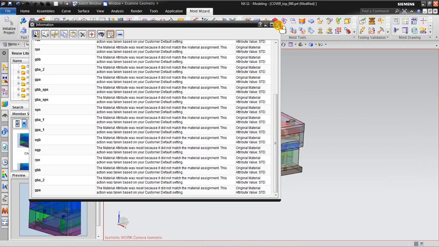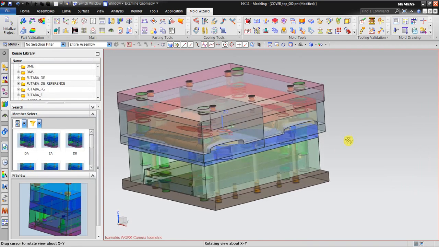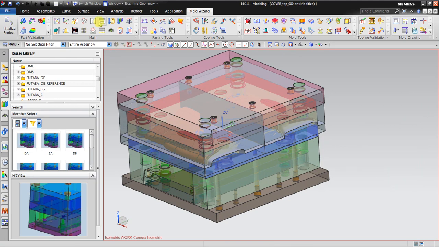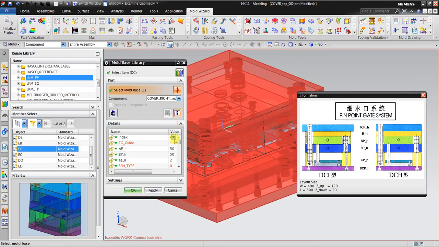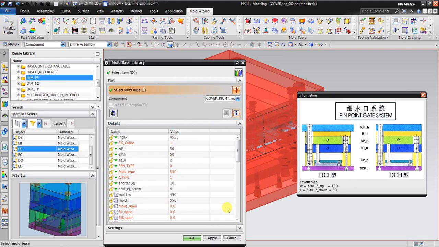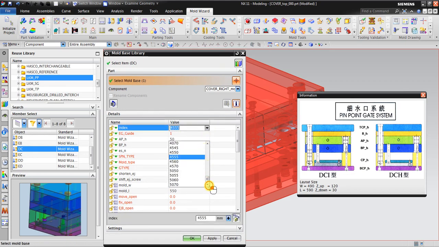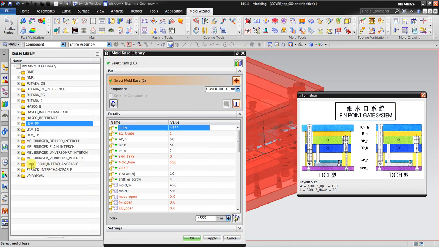Now you can see in here, I think the mold is too small, so you can change the index maybe into a bigger one, but I think it's not available, so this kind of mold is not suitable for this cat model. So I will return again to the Hasco E.